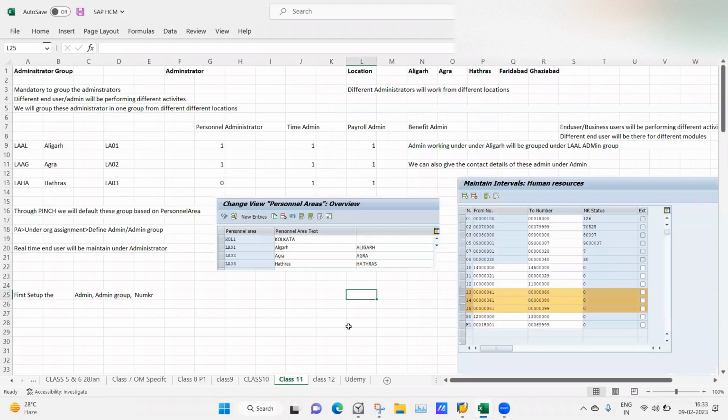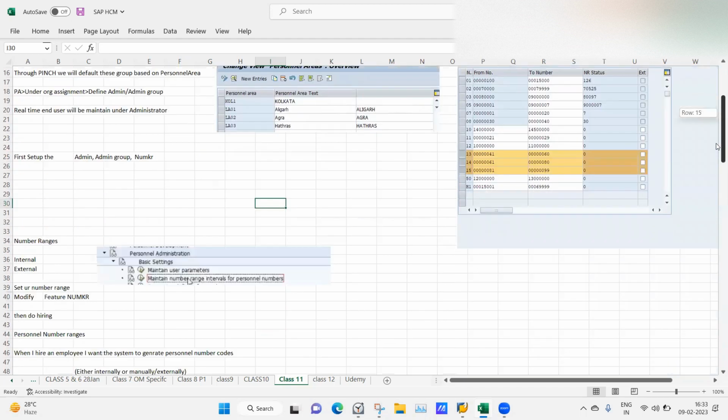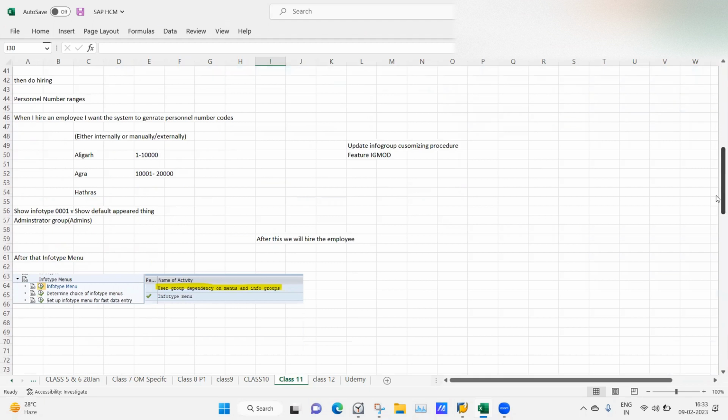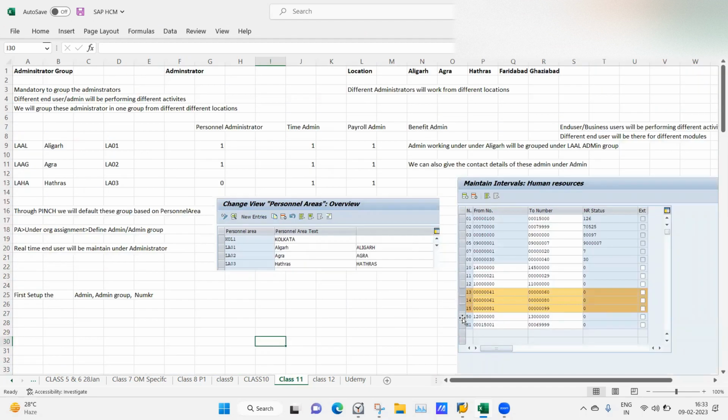Today let's first cover these things: administrative group, then the number ranges, and if we get time, we will cover the info type menu. Then we will go to the info groups or IT screen modification.